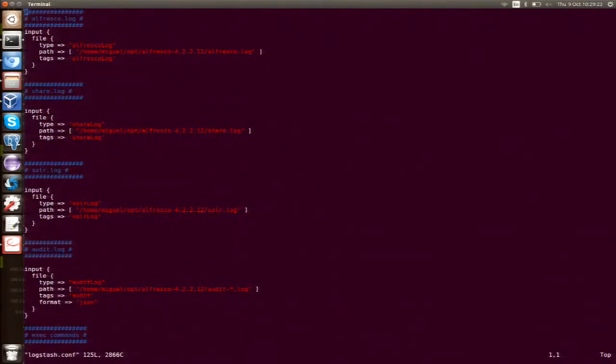So as you can see here, this is the configuration file for Logstash. It's tailing all my Alfresco log files. I forgot to show you something about auditing. It's quite good. I can tail any file, whether it is Alfresco or not.